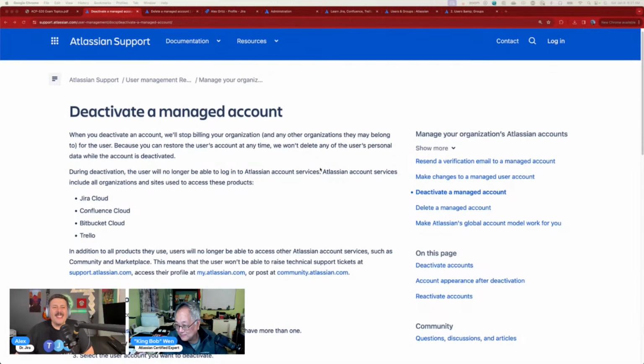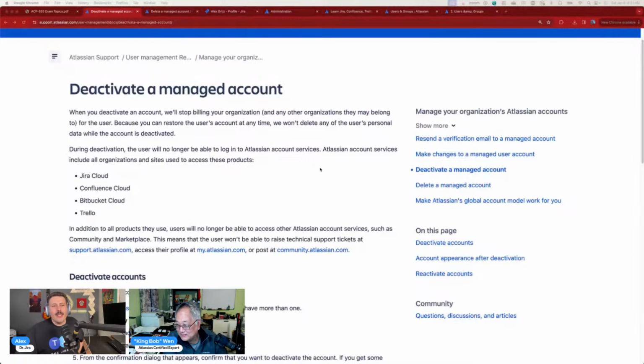All right, next up, deactivate a managed account. So when you deactivate a managed account, we'll stop billing you. That's good. That's really, really good. Thank you, Atlassian. Because you can restore the user account at any time. We won't delete. Again, really, really good. And so we always want to work on deactivation. Deactivation is a good thing.